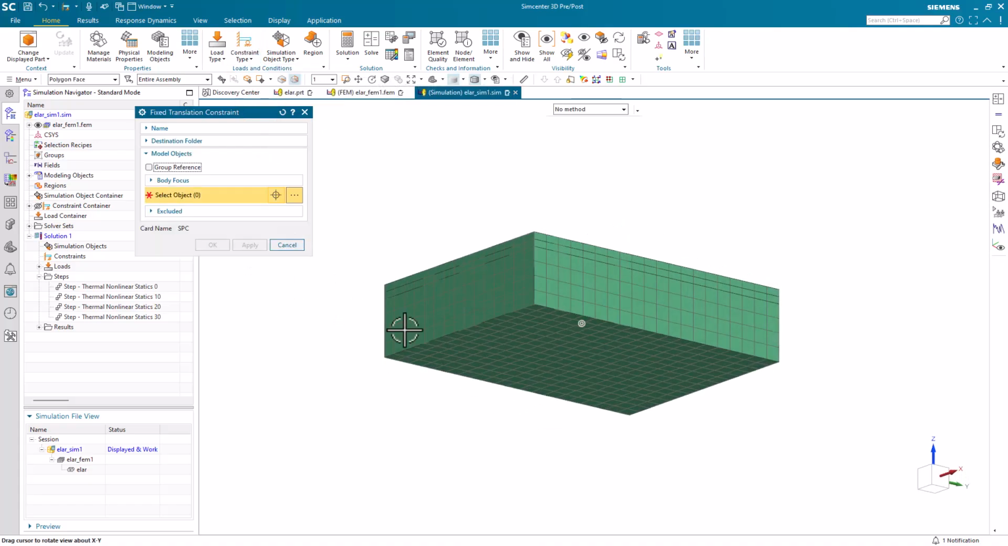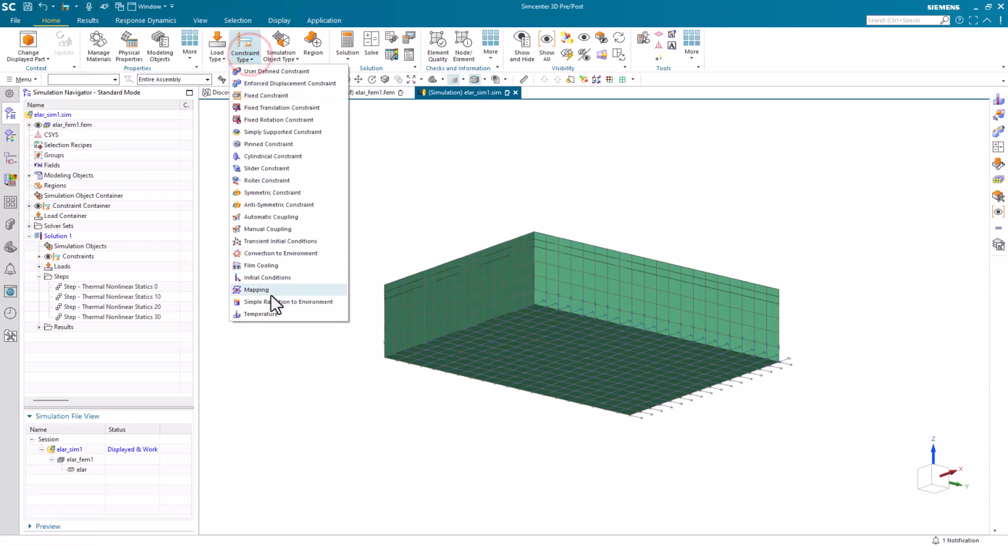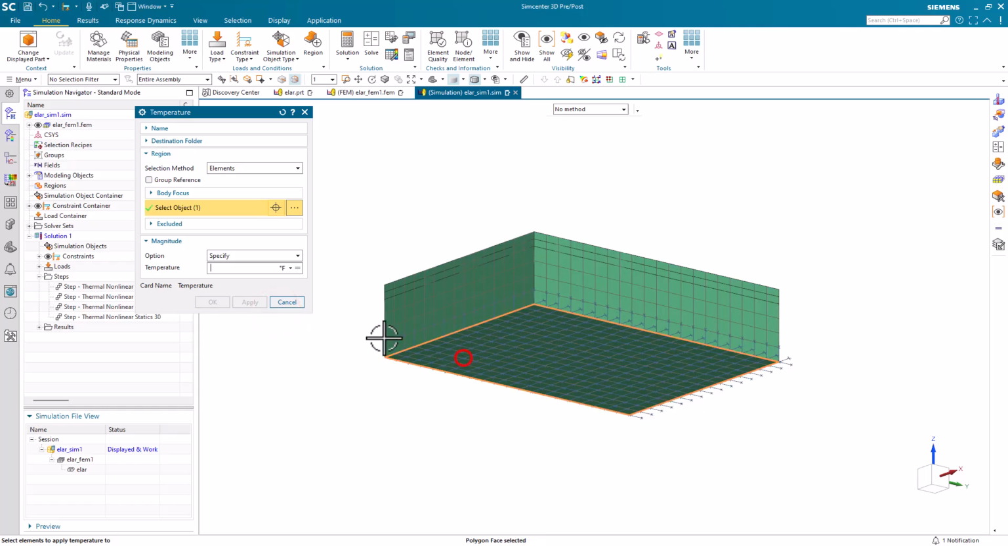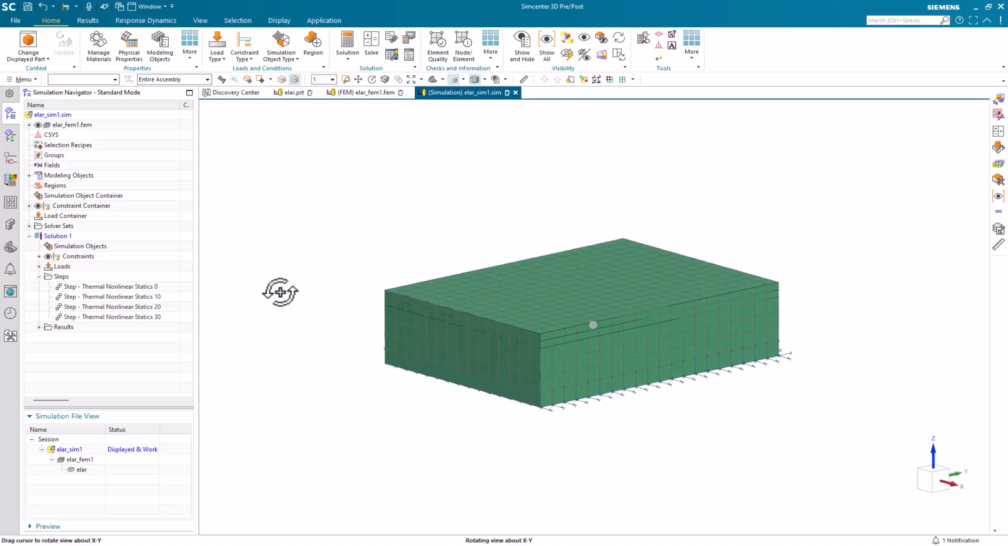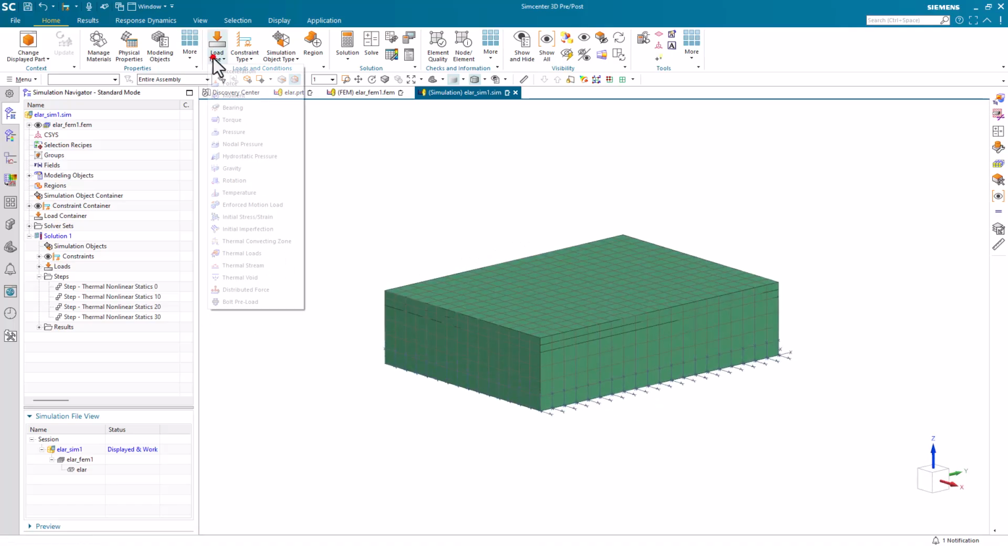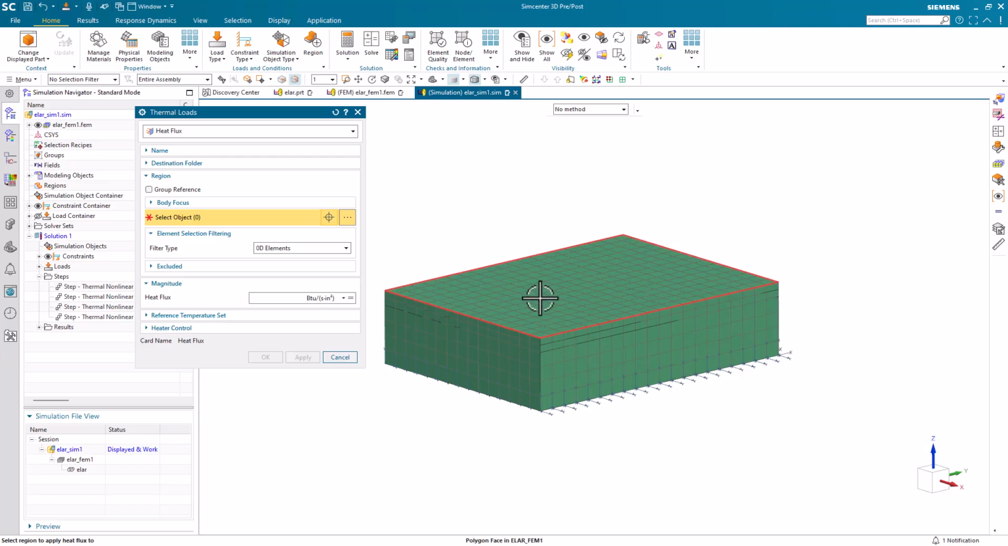Next we'll go back to the sim and we'll create some structural constraints because we're creating a thermal structural analysis, and we'll also create a thermal constraint. Alright, next we'll assign our loads. This will be a thermal load. We'll define it as a heat flux.